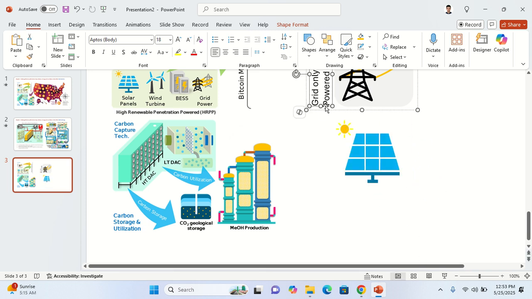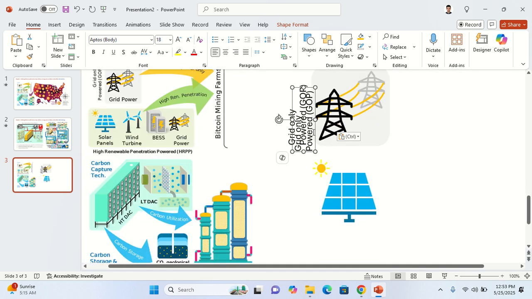Now what I'm going to do is copy this, paste the text here, bring it down, rotate it, and then type in solar panels.